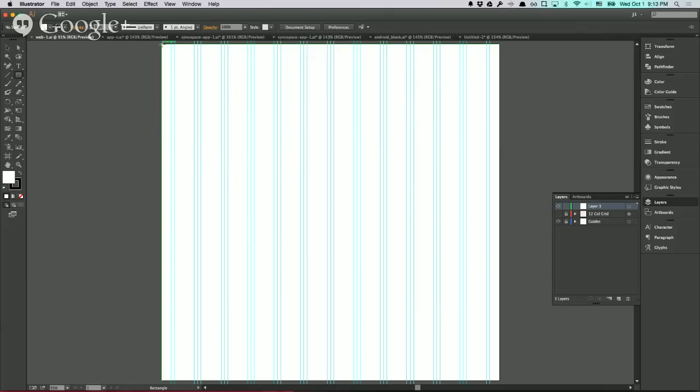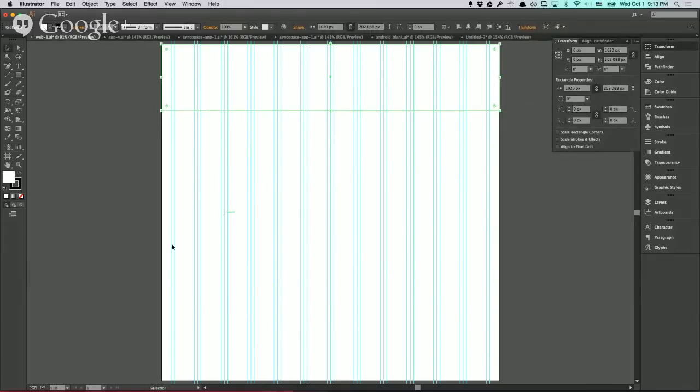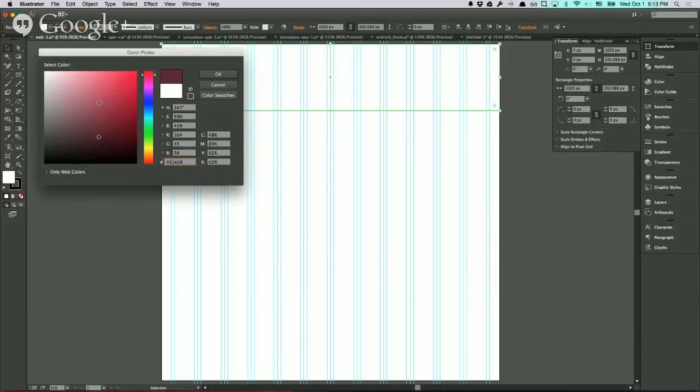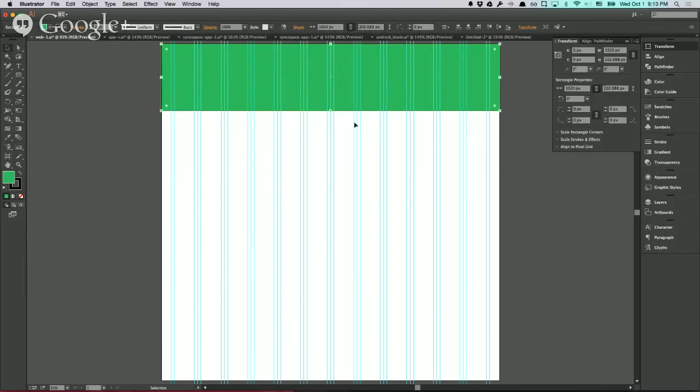So as we did before, just grab the rectangle tool and start in the top corner and drag all the way to the right. Don't worry about the height. This is assuming a full width header. So we can make the fill anything we want. This time we'll go green. We'll pick 80 and 80. Using that same coloring system we did before. So we should have a green box on top that goes all the way across.